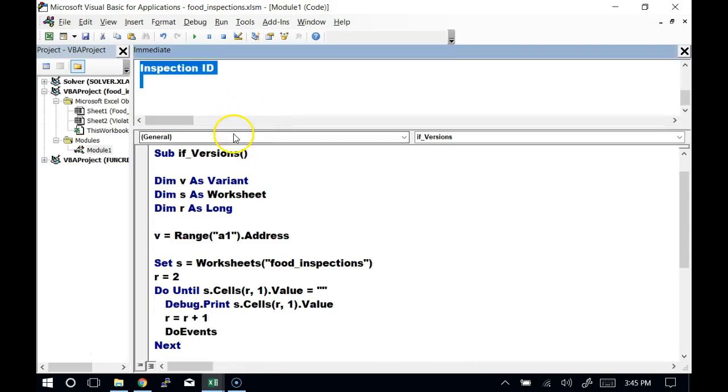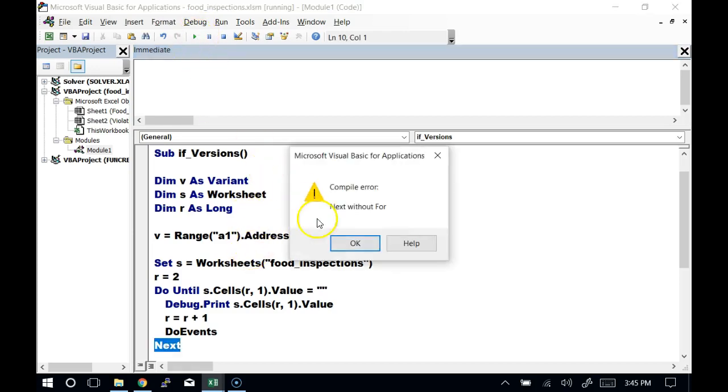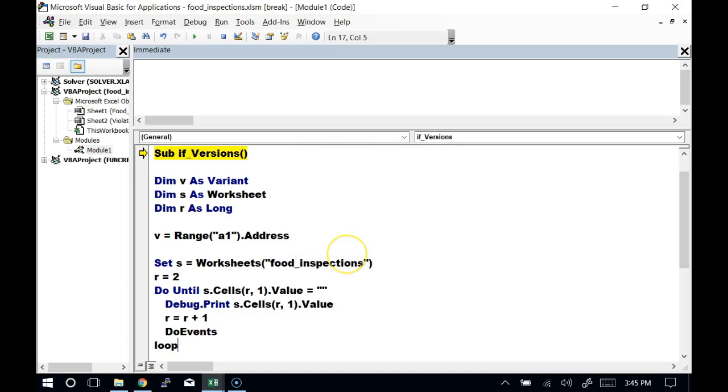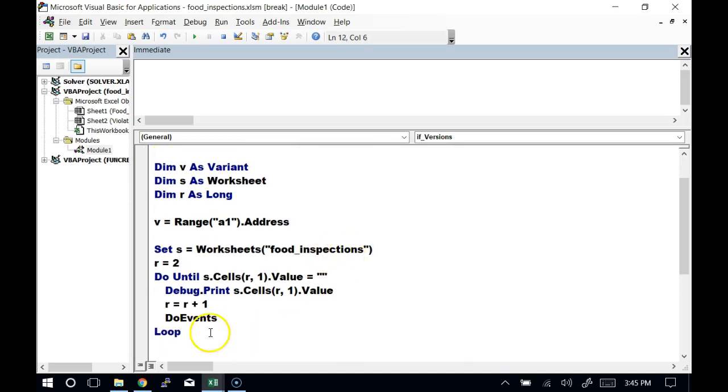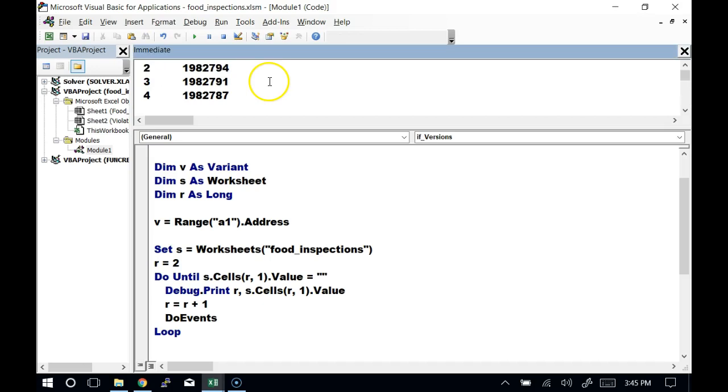Okay, so now if I run that, it should just run off all those IDs. Oh, darn it. It's Loop, not Next. We'll talk about Next another time. Next is the ending keyword for a different kind of loop. And maybe I'll also print off R, just so I can see the row number we're talking about. So R comma... There are 77 rows, so 76 rows of data, rows 2 through 77, and that's the data that I used.